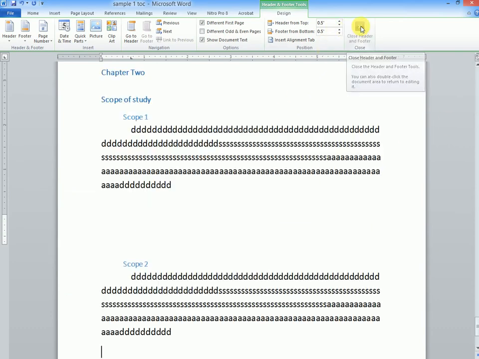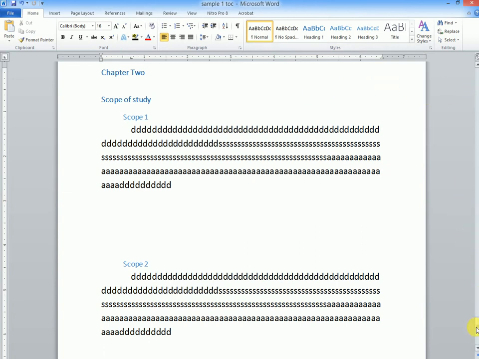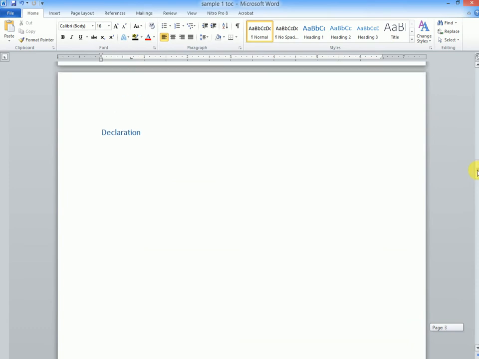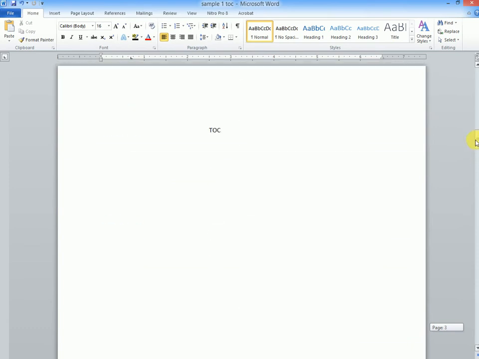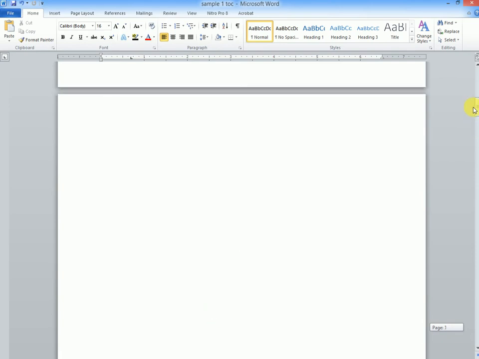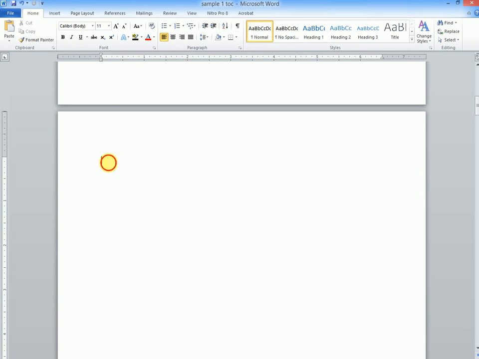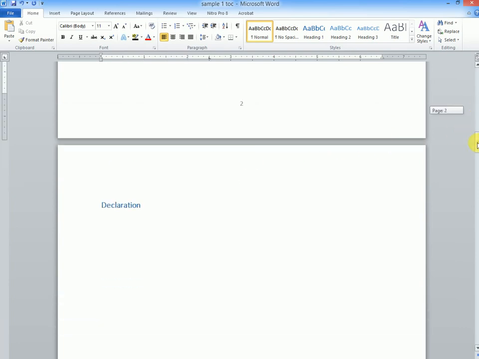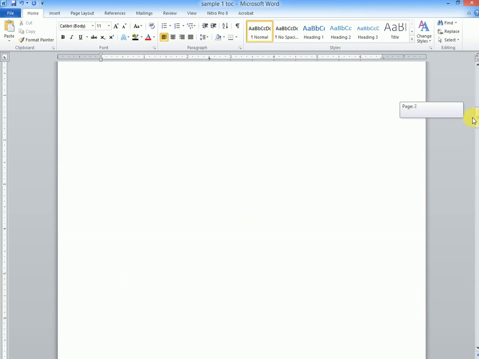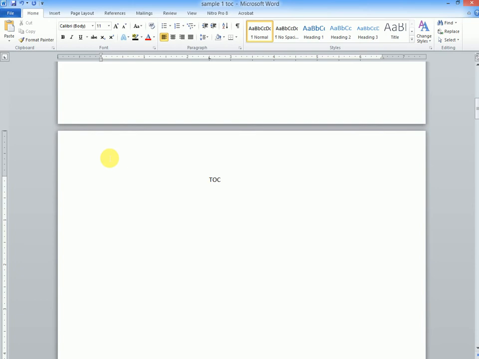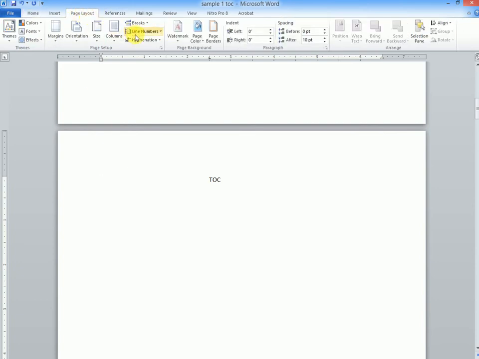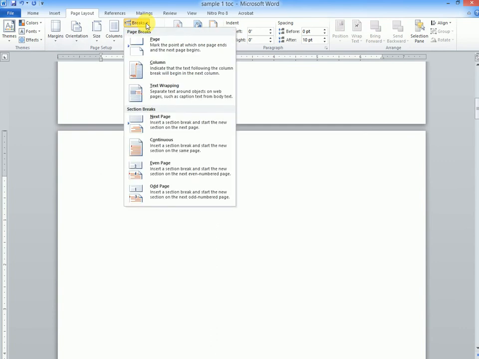We can close the header and footer tools. We scroll back up. We want to put a table of content here. When we were creating a break, it created another page. So what we can do, we can click up here, press delete until we get to where we want our table of content to be. This is 2 now. So what we do, we shall click there, then we go back to page layout and we insert another break on this table of content page.